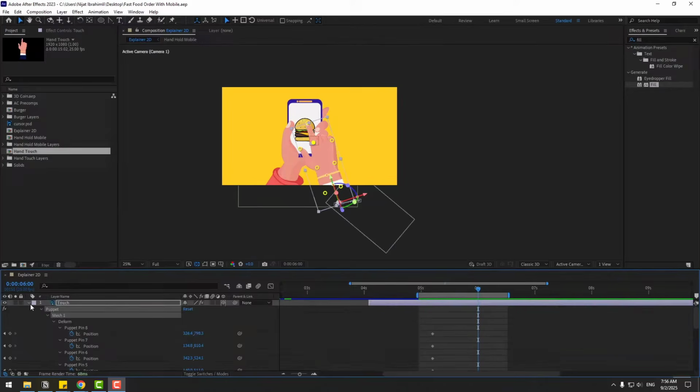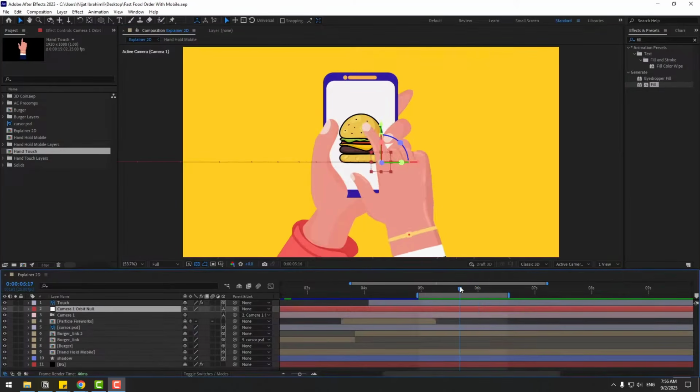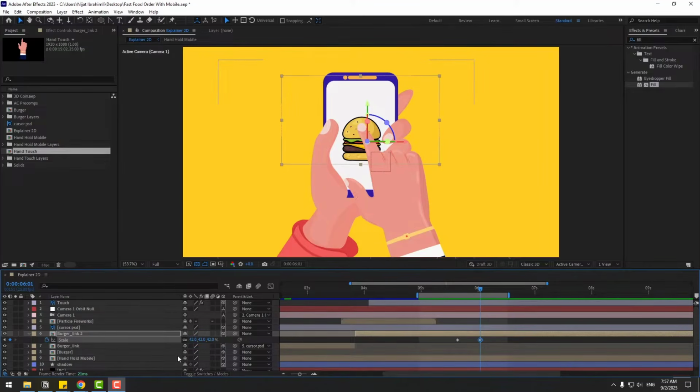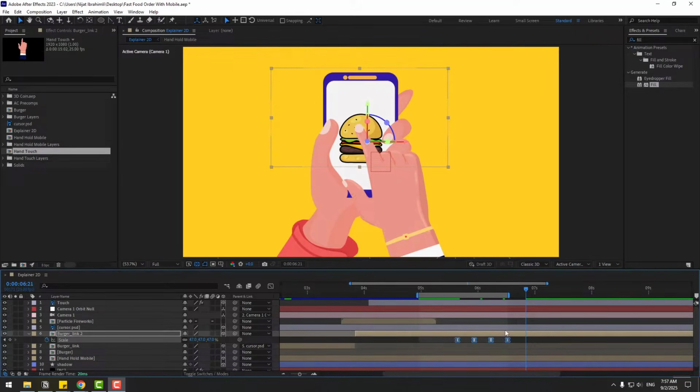So this time, select this camera orbit null. Let's see. And select this burger layer, burger link 2, press S. And let's see, click time. Create a scale keyframe, go to 3 keyframes or go to 10 keyframes. Change scale to 42, go to 10 keyframes, 50, again 10 keyframes, 47. Select keyframes, make it easy, and hold Alt, move to left.